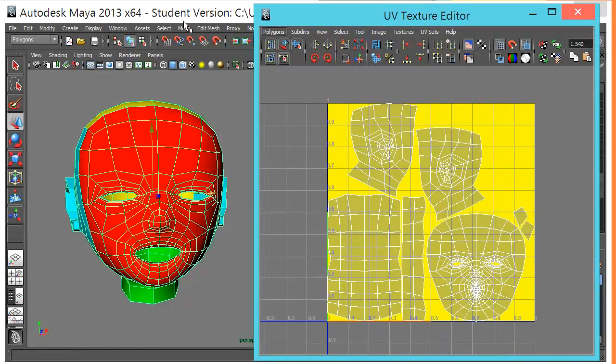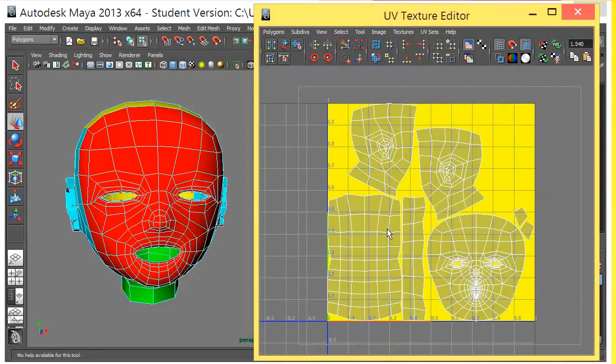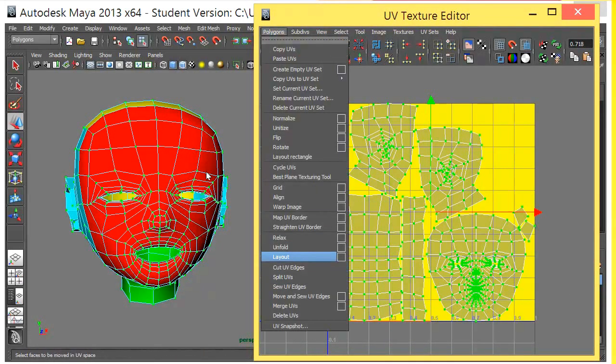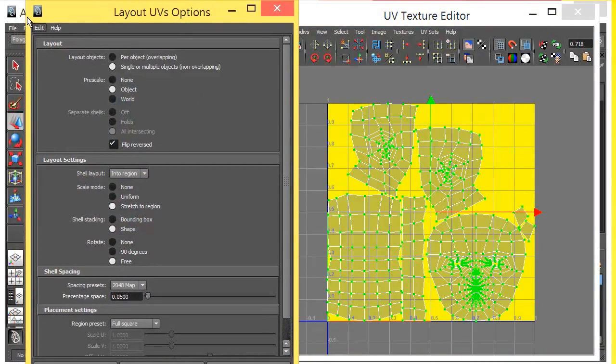And then select all the UV and shell area, and then go to layout setting. You just edit, reset, okay. Press scale to object. You can set the scale mode to uniform, okay. And then spacing preset is how big the map is that you use later on the texture.